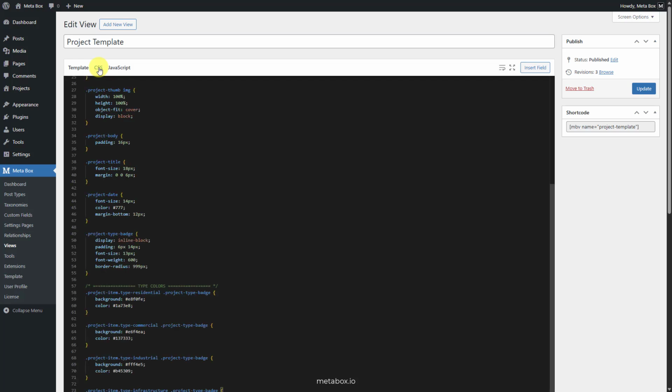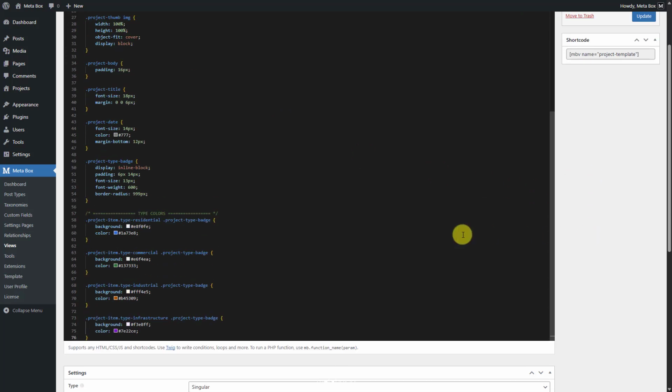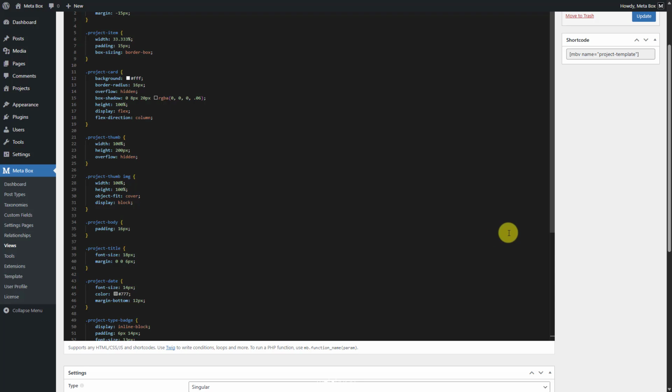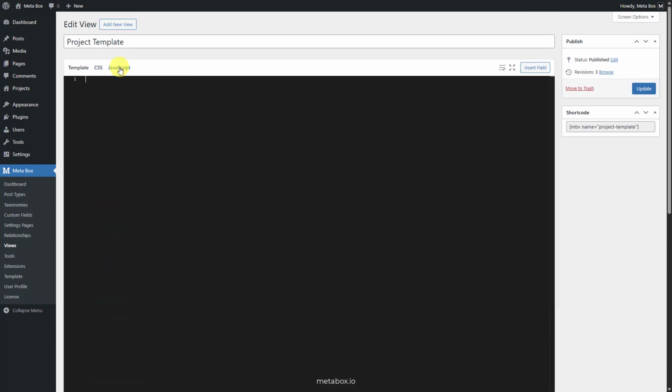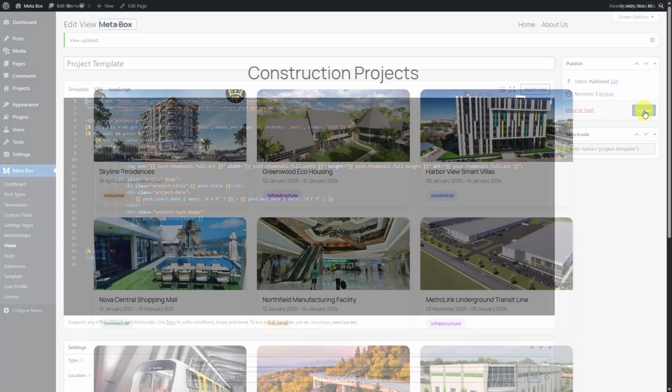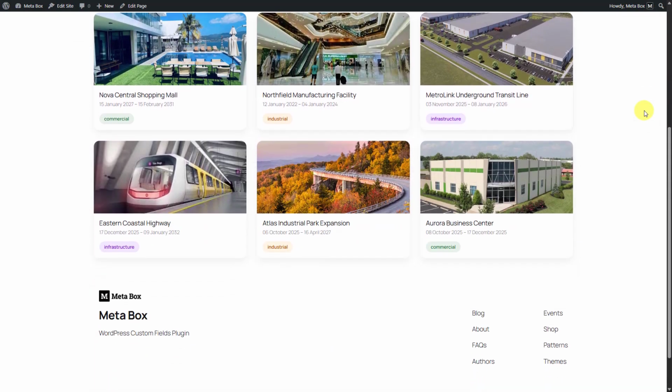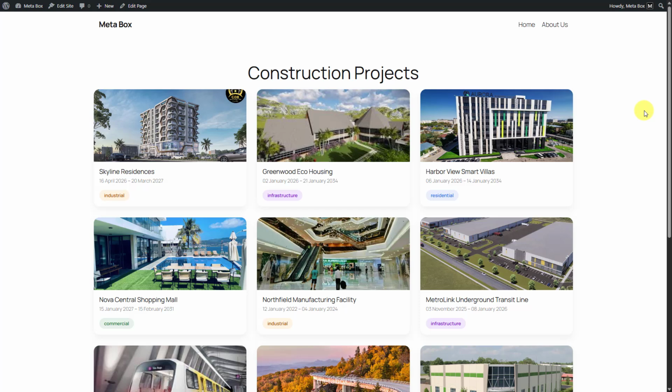Add some CSS for styling. Next, I move to the JavaScript tab to add an action for the grid. On the front end, I have a new look of the page like this. Now, let's move on to the most important part of this tutorial.